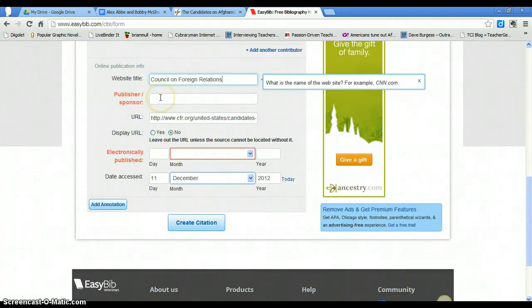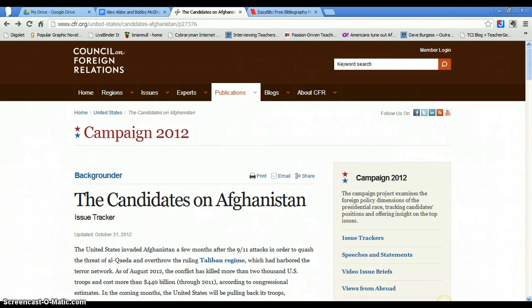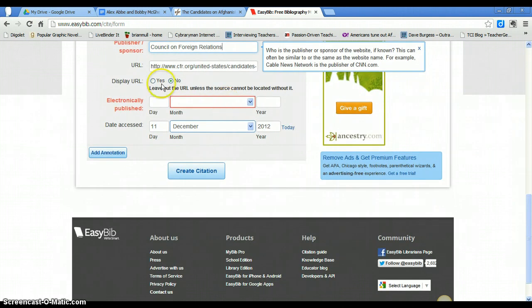Publisher or sponsor. If we click and read, who is the publisher or sponsor of the website? This can often be the same as the website name up here. So the publisher or sponsor of this whole website is definitely Council on Foreign Relations at the top. So let's type that in. And it's down there for us. Perfect. URL you should never have to change. Don't worry, just leave it.